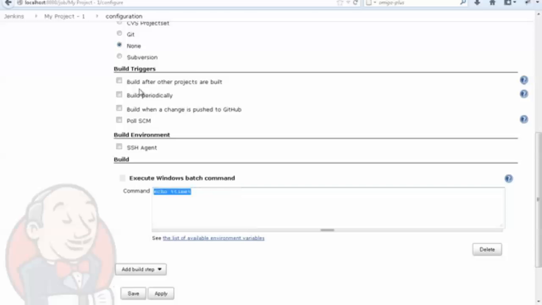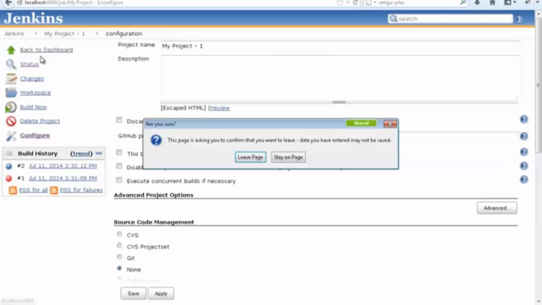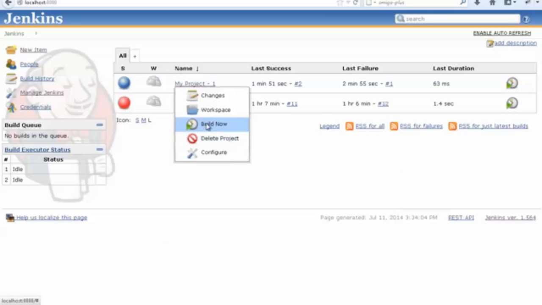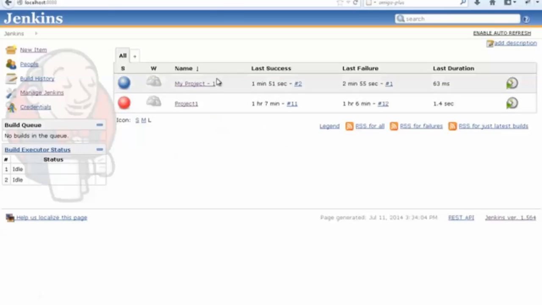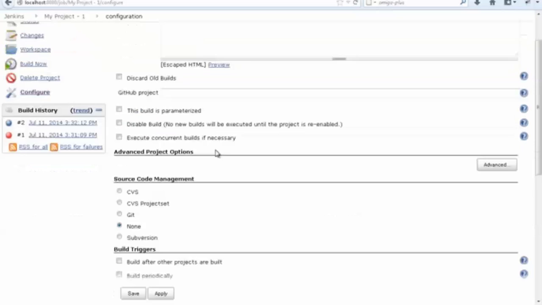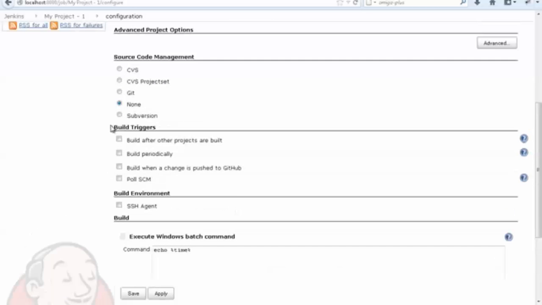For that, we have got build triggers option. Right now I was running it manually. I was going to the project and I was saying build now. But what if I want to run this project at certain intervals of time? You can also do that. So for that we have got build triggers.